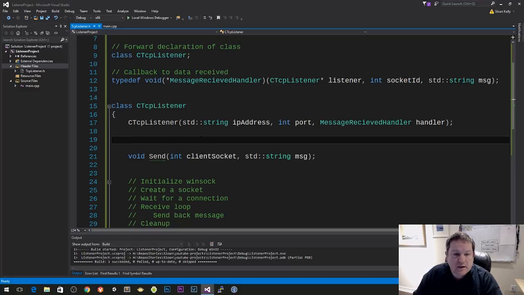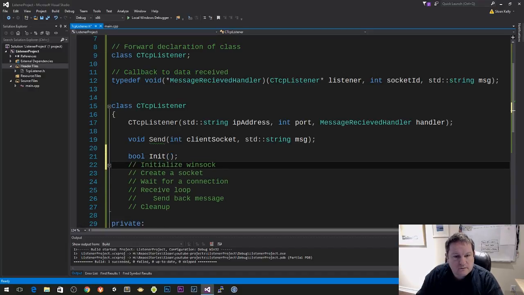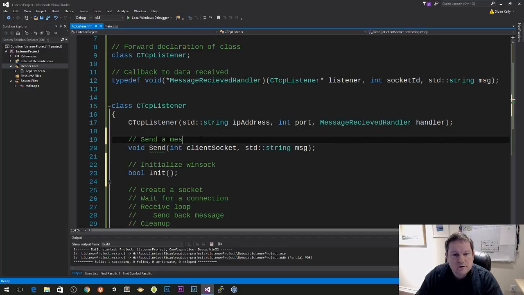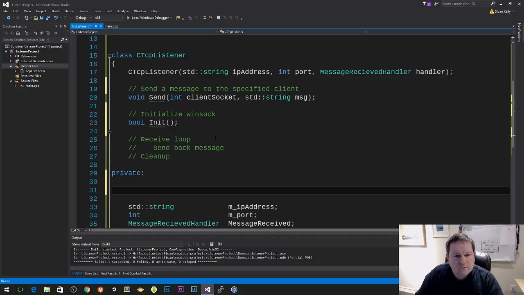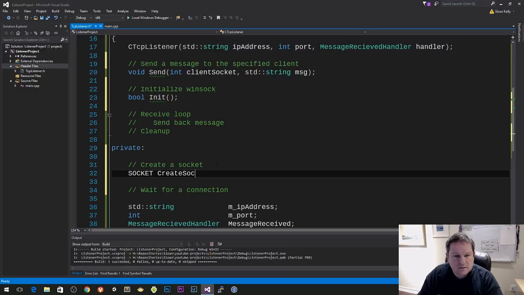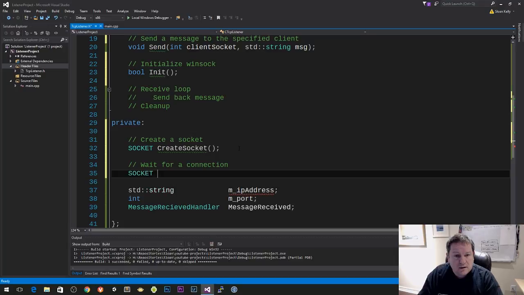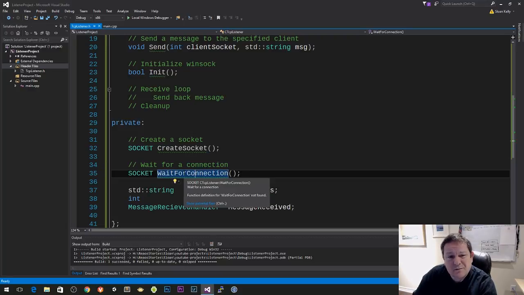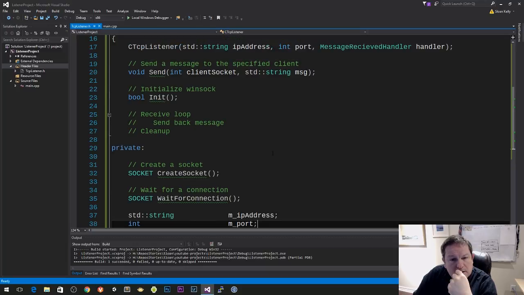And you'll see there's a squiggle there because we don't actually have it implemented. Okay, so initialize WinSock, bool Init. That's easily enough done. Send a message to the specified client. Create a socket and wait for a connection. These are internal, we don't want them to be exposed. So I'm going to say socket CreateSocket, and then WaitForConnection is also going to return a socket, because that's going to return back the client socket. I think that's all I need to do.